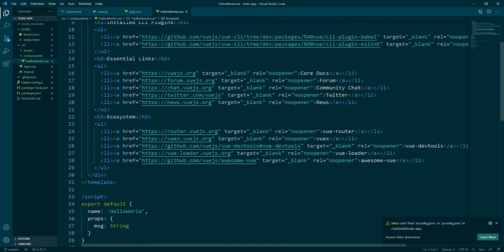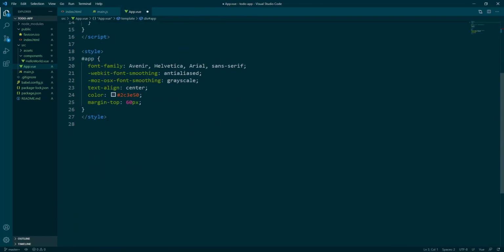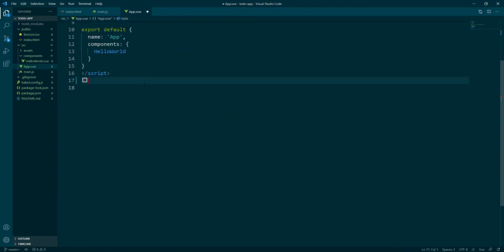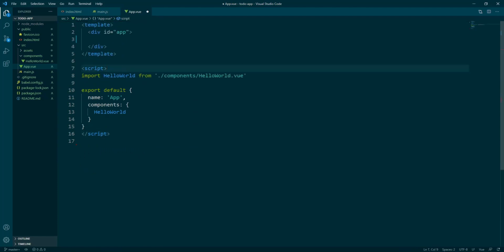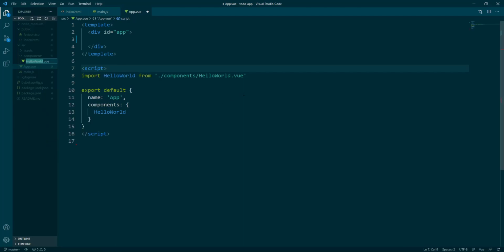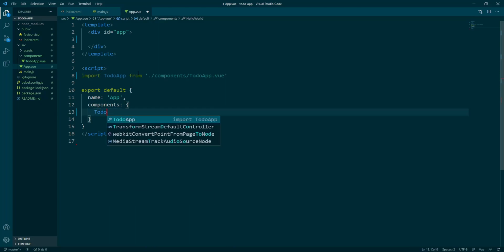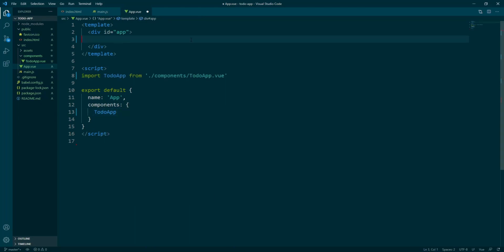But we don't actually need this component, so let's delete everything inside the main div tag. Let's delete the styling too. And let's rename the HelloWorld.vue component to todo-app.vue. Just make sure to change the import name and the registered component name to todo-app. Let's add our todo-app component inside the main div tag.